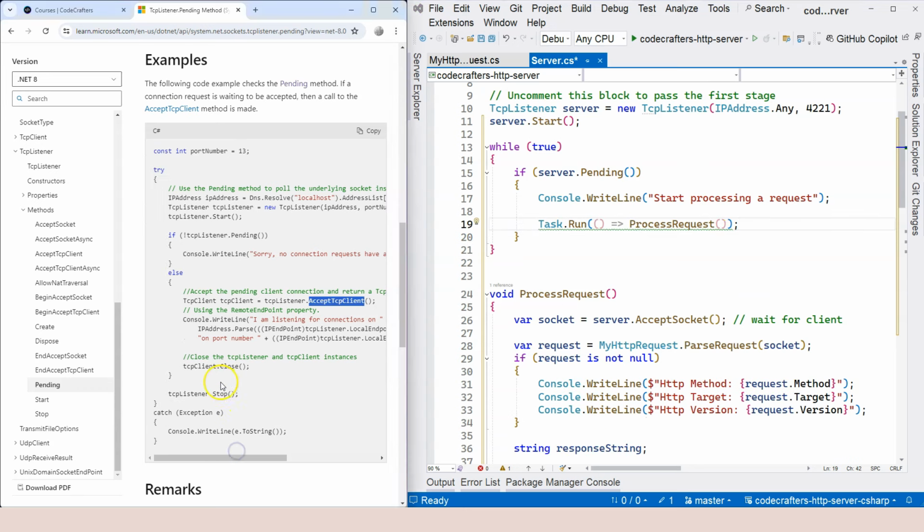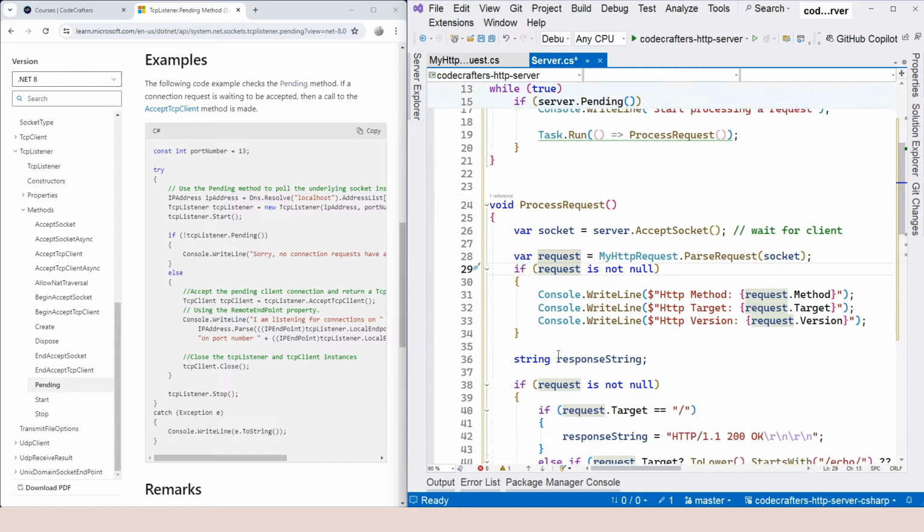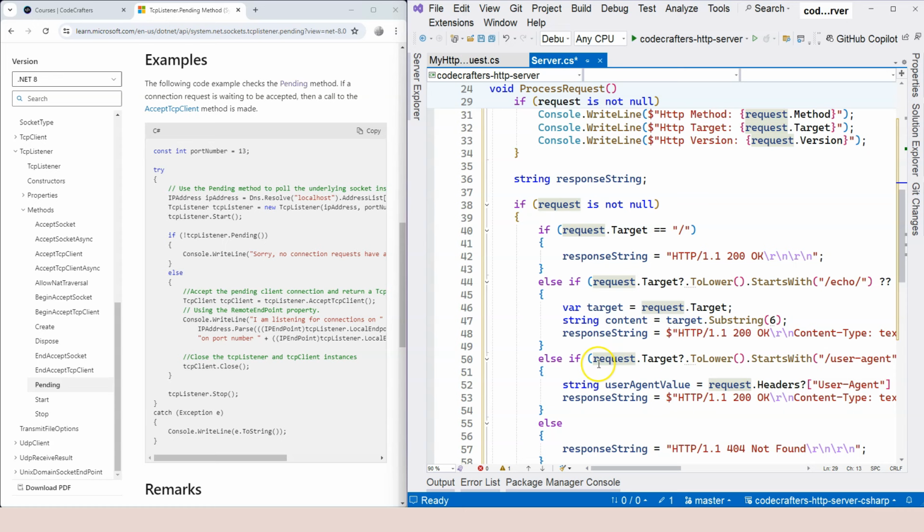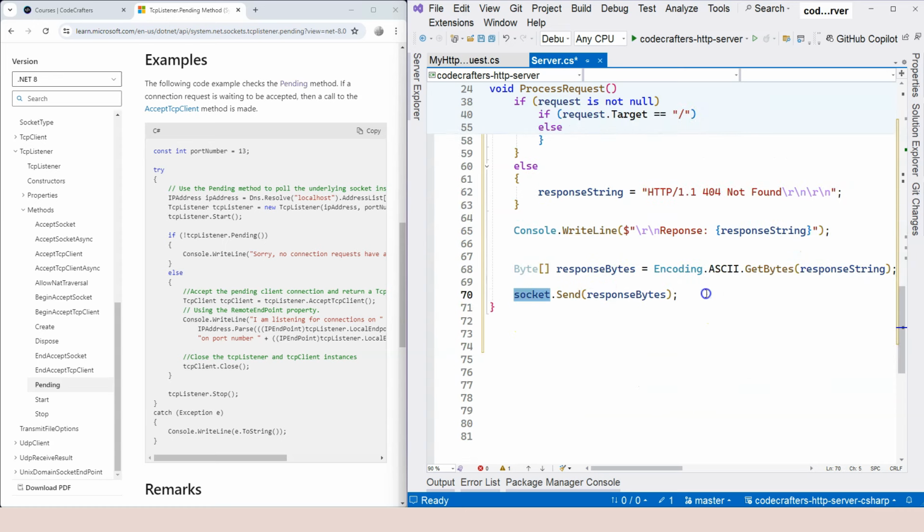Now I can see that in the code example here, they call a Close method to close the TCP listener and TCP client instances. I wonder whether I need to call the socket close. Yeah, because there are multiple calls going on. In our previous case, the program just ends, so that automatically closes the socket. So I think at least I need to explicitly close the socket in here, after sending the data.